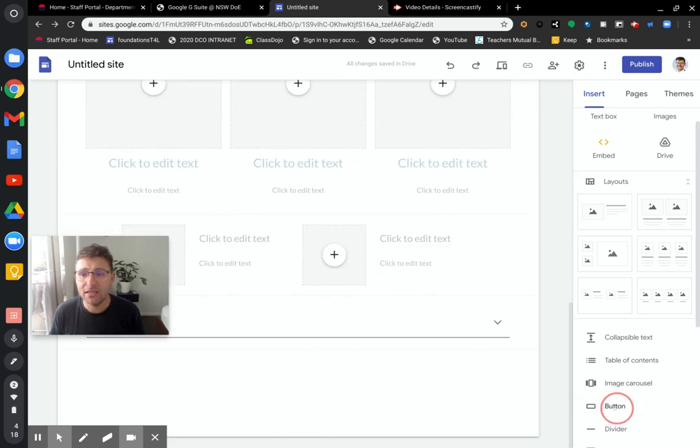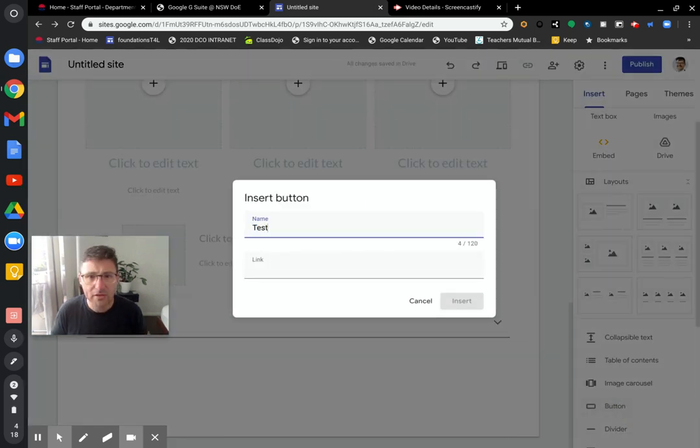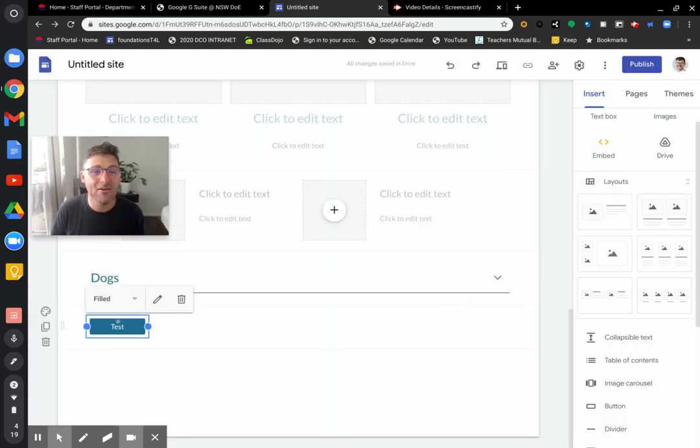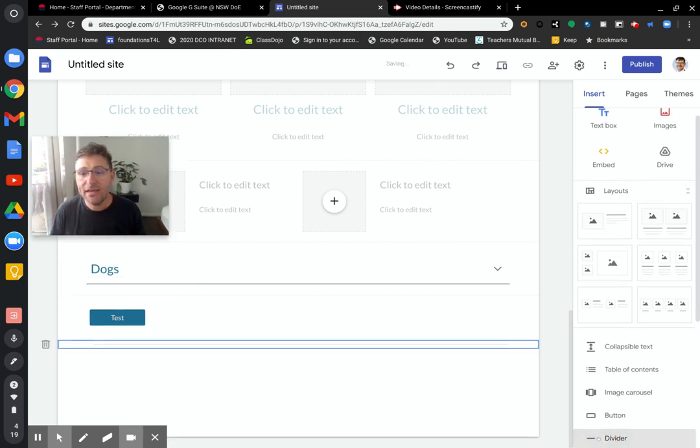So if we wanted to come down here and add in a button, we might call this a test button. Now you can either link to something that's in this website itself, so you can link to another page, or you can link to an external website. So you might want to link to the Department of Education website, for example. So if we type in www.education.nsw.gov.au, yes, I do know that is the site name. Then when the user clicks on that, that would open up in a new tab for us. You can add in a divider to help make your items easier to navigate.